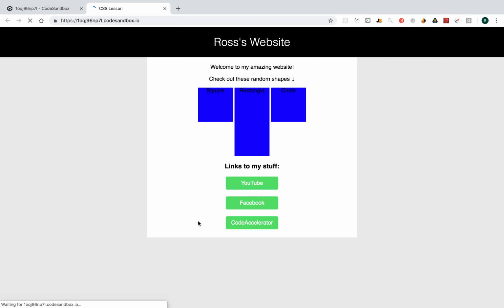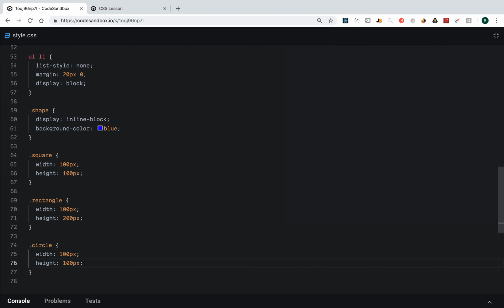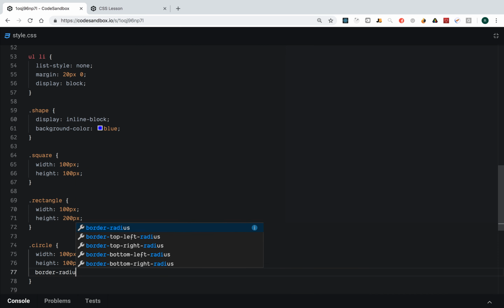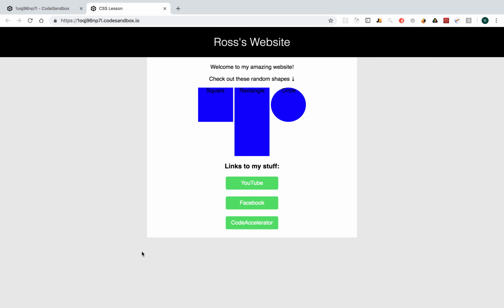But remember how I showed you earlier when we rounded the corners? We can do that here. All I have to say is border-radius is 90 pixels. Just imagine we're saying cut it off with like 90 degrees. And we have our circle right there. We have a square, a rectangle, a circle.